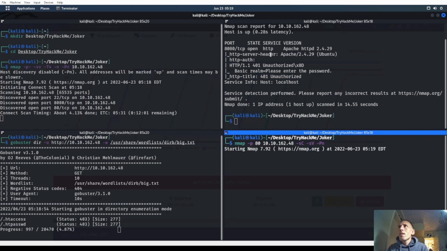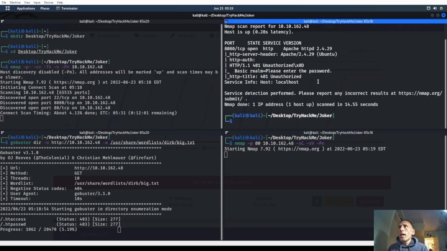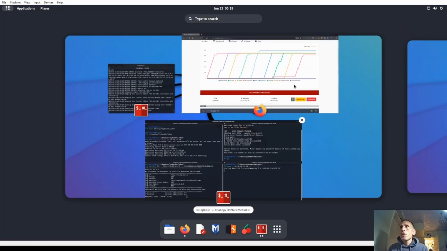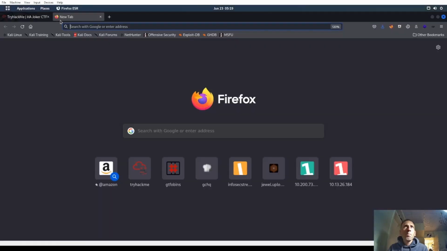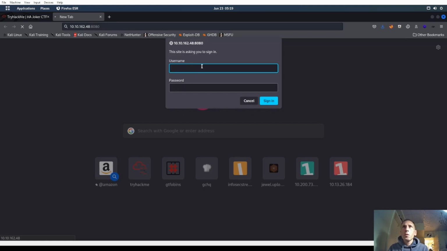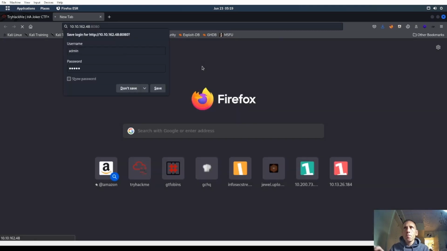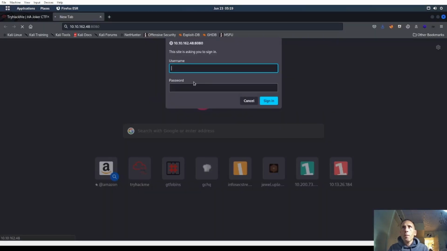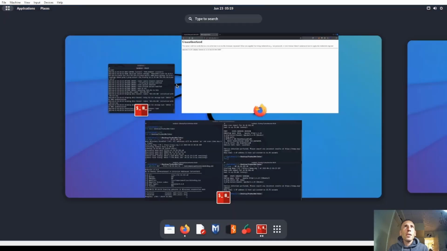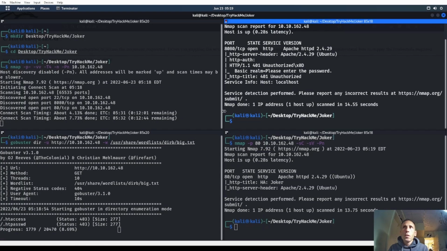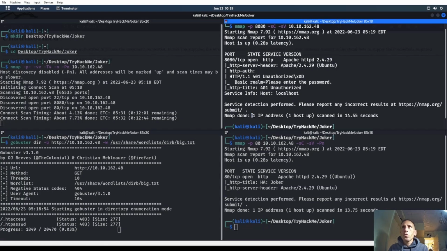Alright, port 8080 looks like we have an unauthorized, looks like a login page. Let's see what we got here. Yep, 100% we got a login page. Admin, nope. Admin, password. I tried my best and we are unauthorized to be there. So we got a nice little login page right there.